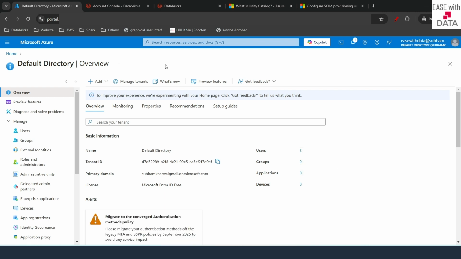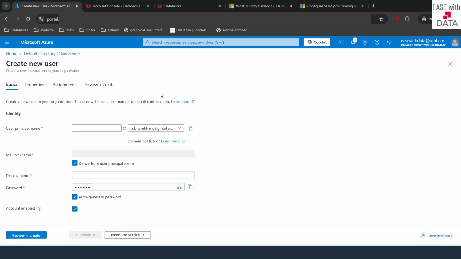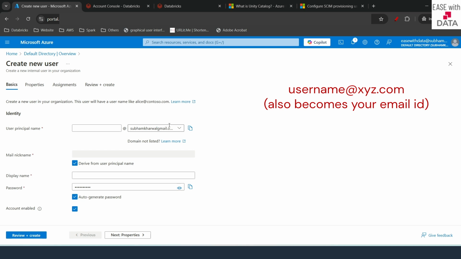Now, once you are in Microsoft Entra ID, the first thing you need to do is add a user. In order to do that, click the add button, click on user and create new user. Now, you need to provide a principal name and the domain. Since this is my personal account, you'll see a different type of domain. But consider you are part of an organization xyz.com. In that case, your domain name would be xyz.com and the principal would be the name that you provide.